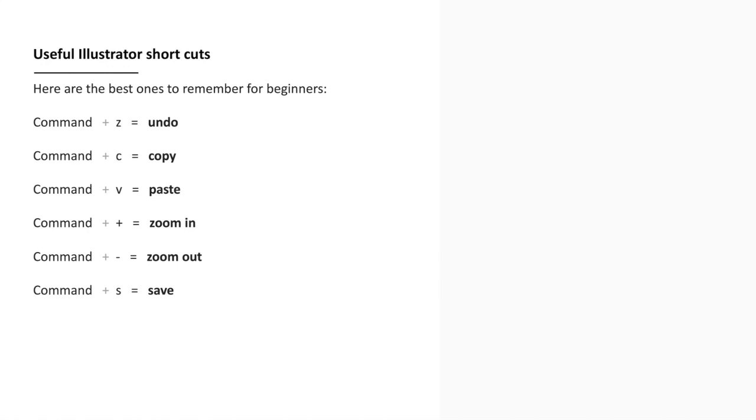Copy and pasting is also very useful. You copy by pressing Command and C, and paste by pressing Command and V. It's always useful to zoom in and out of things, and you do that by pressing Command and the plus button to zoom in, and Command and the minus button to zoom out. And again, something very, very useful to use is Command and S, which allows you to save something.